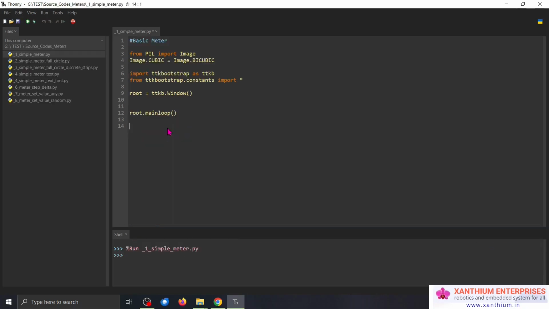Here we are going to create a very simple meter. I have a basic ttkbootstrap Tkinter program here. On the first line, we are using from PIL import Image and Image.CUBIC equal to Image.BICUBIC. This is to prevent the error that Image.CUBIC is deprecated. After that, we will use the standard ttkbootstrap. We will import ttkbootstrap as ttkb, and we'll also import the constants. Then we create a small root window, so we call it root equal to ttkb.Window, and we'll use root.mainloop. These are all standard ttkbootstrap window creation code.